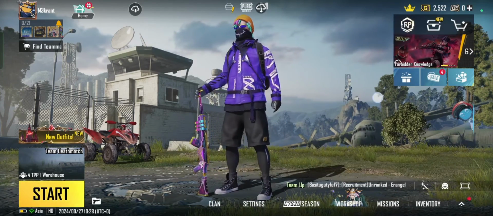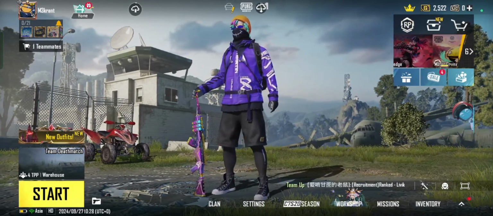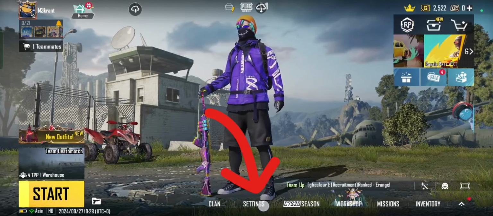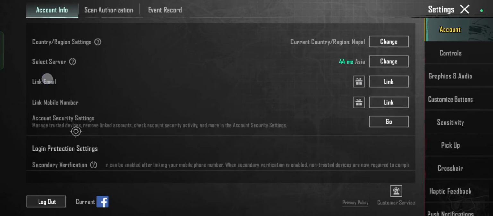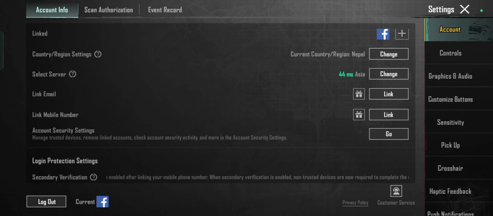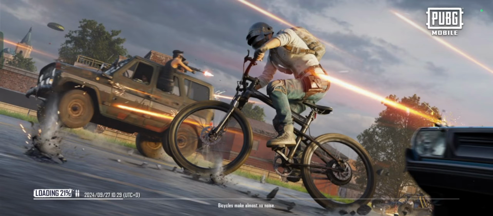Open PUBG Mobile. Launch the PUBG game on your mobile device. Go to Setting. Tap on the Setting button located at the bottom right corner of the main screen. Scroll down to Logout. In the Basic tab of the Setting menu, scroll to the bottom and tap on Logout. Confirm logout. Confirm that you want to log out of the current account.